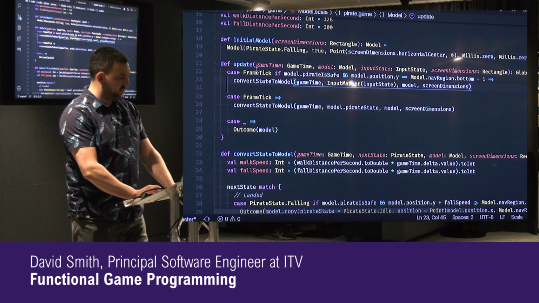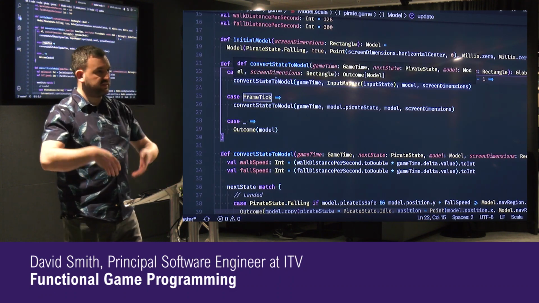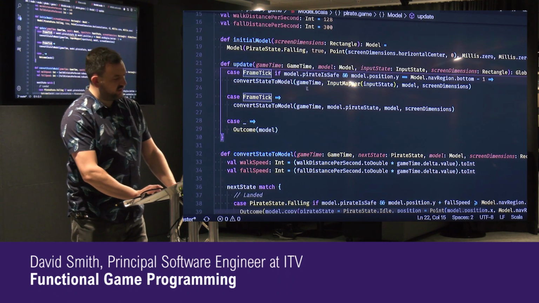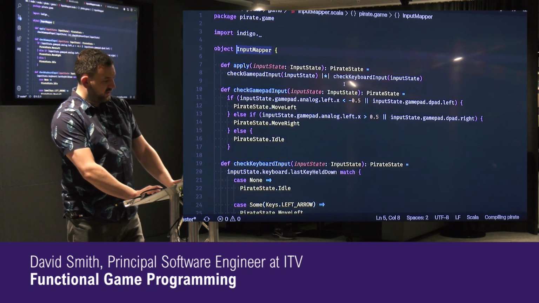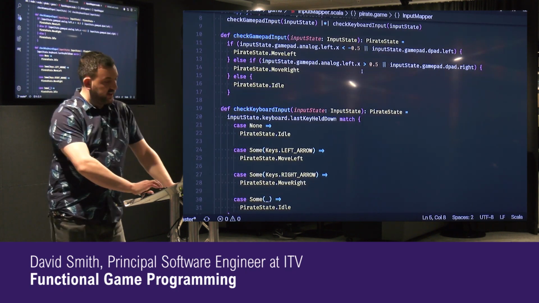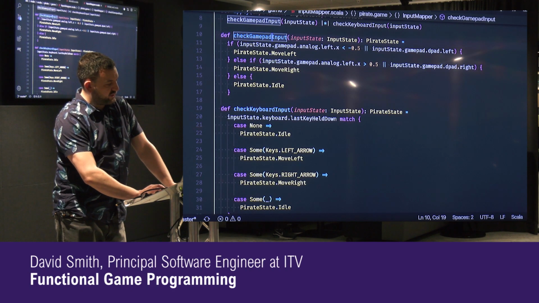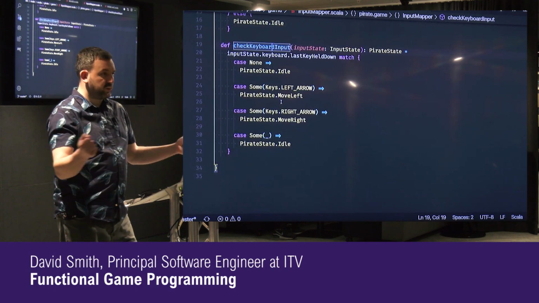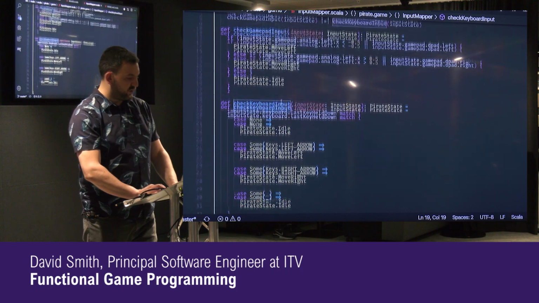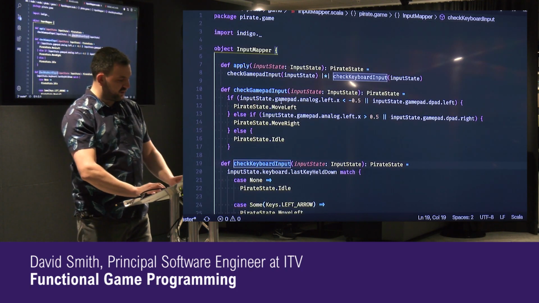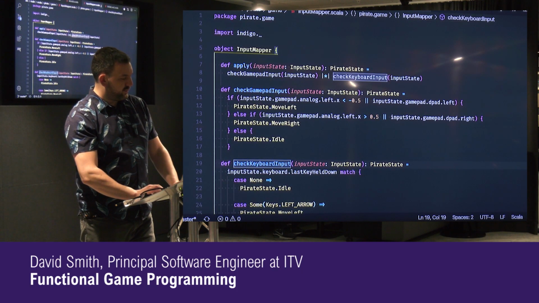So for any given frame tick, it just says, oh, something's happened. Check things over. We have an input mapper. This is a very simple thing. It basically takes the gamepad input and the keyboard input and squidges them together, right? So again, it's just trying to work out what the current state of the thing is based on the inputs I've given it.